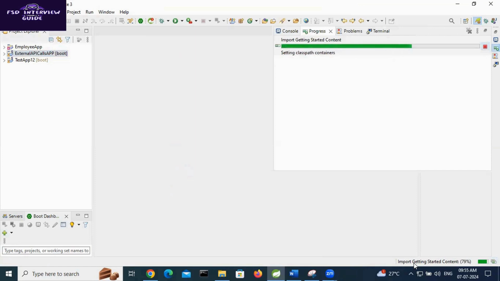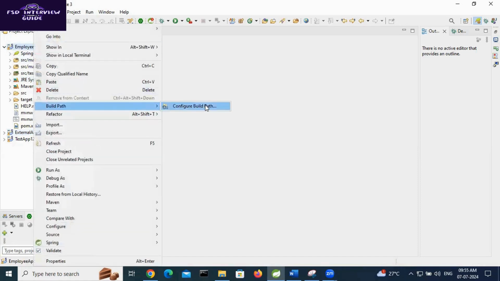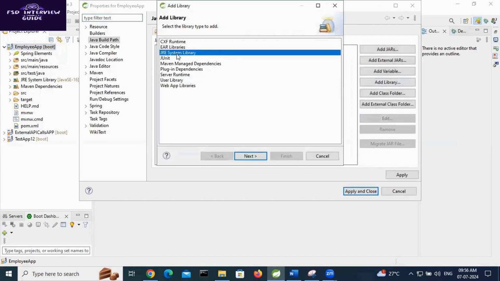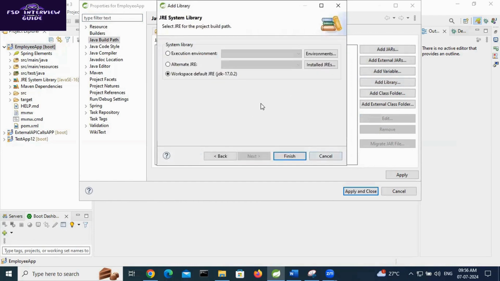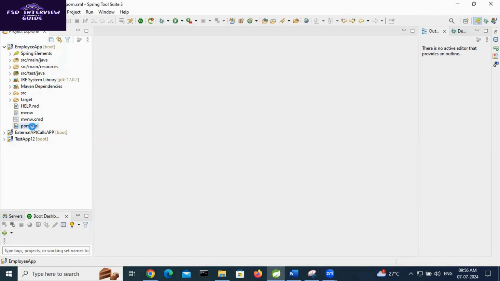Wait some time, it will be importing the project. See, employee app, this is the project. See, it is pointing to Java 16, right? Then right click, build path, configure build path. Select this one, remove. After that select this one, add library, JRE system library. This is the default one. Apply, finish.